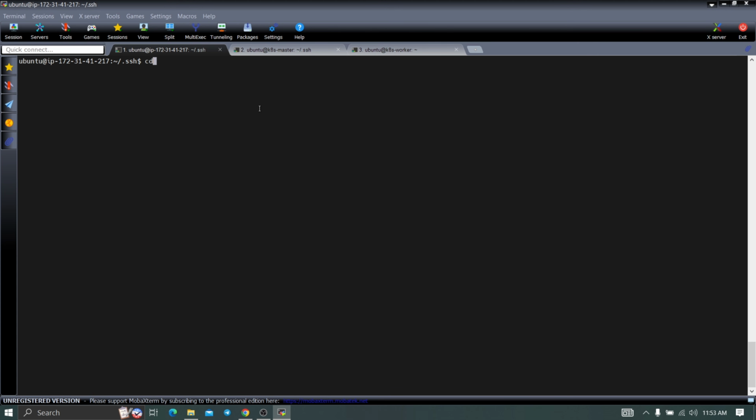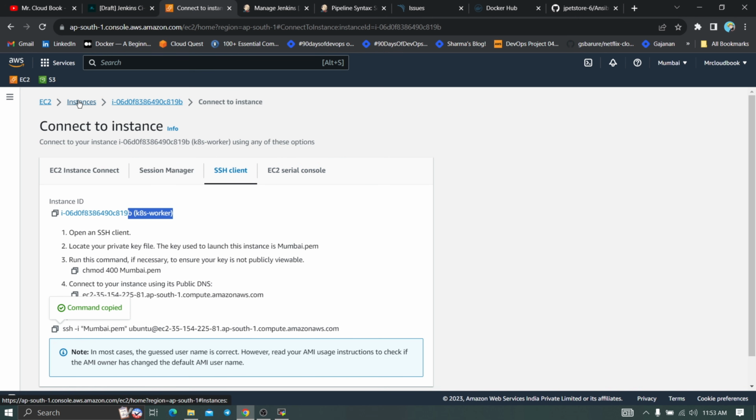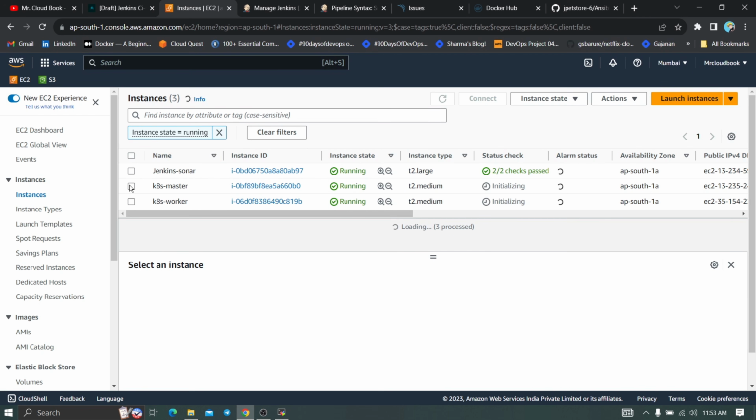Let's come back to home Ubuntu first of all. Ubuntu, enter, and Control L to clear the screen. If you want to check whether the connection between the master and Ansible is working fine, let's go back to the instances and copy the Kubernetes master IP address here.